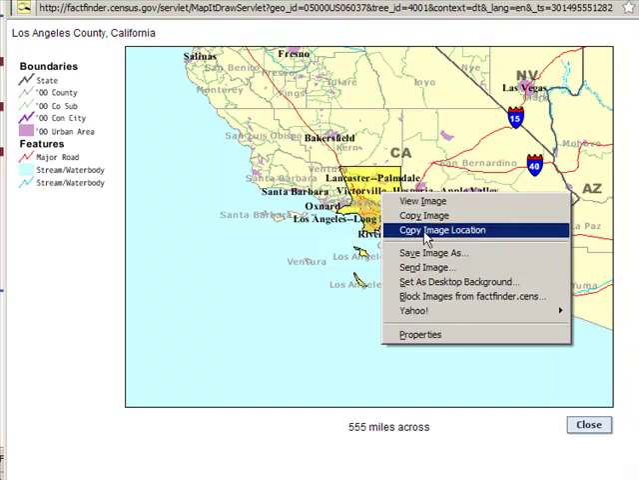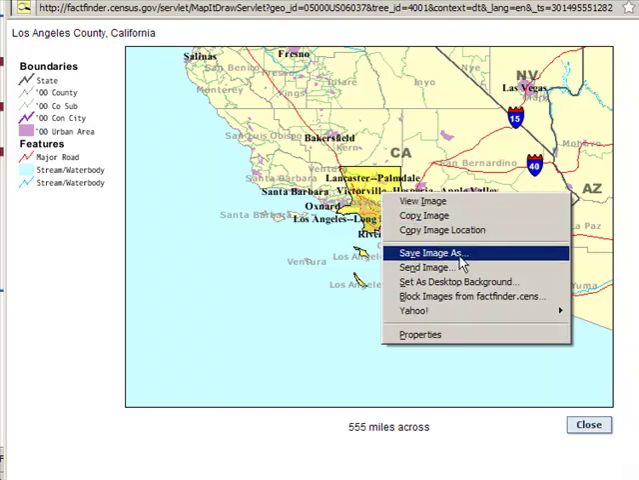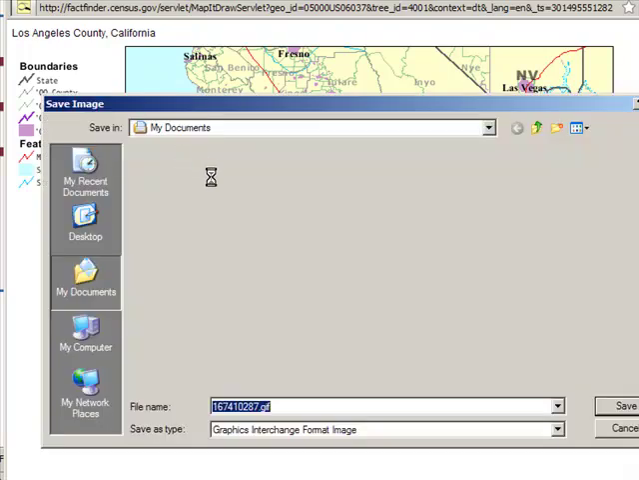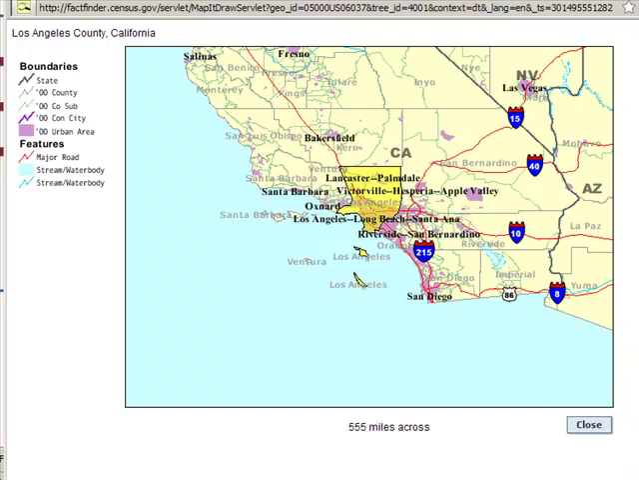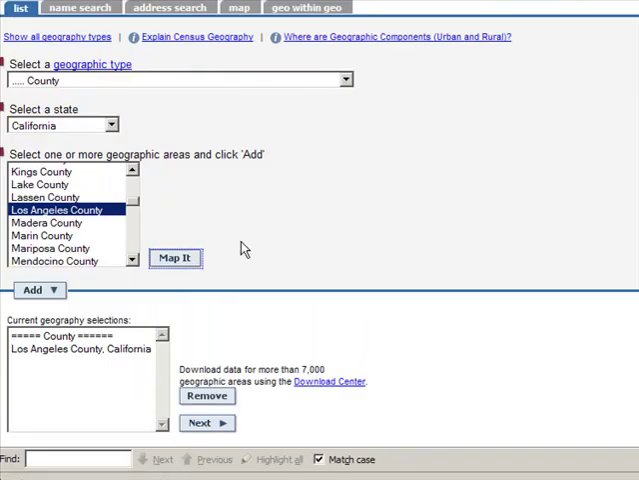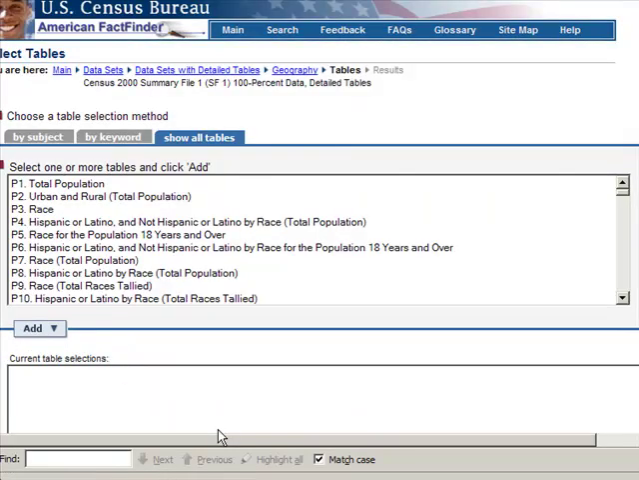Right-click on it and choose Save Image As. So that's if you have a PC. If you have a Mac, it's a little different. But with a PC, you could always right-click and then choose Save Image As, and then save it somewhere, and then you can insert it later as a picture. Not required, but it might make your presentation more interesting. You choose the county, click Add, it'll come in this box, and then Next.